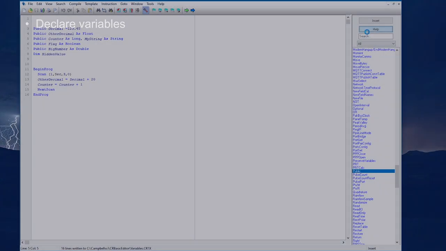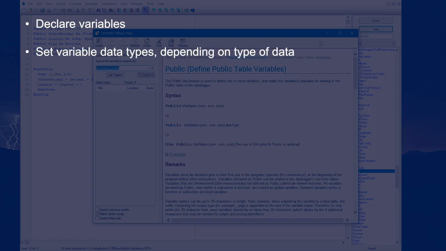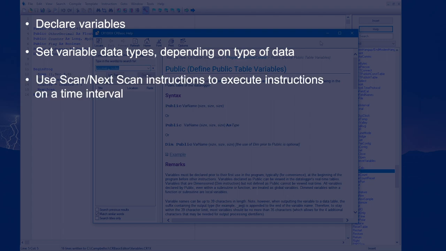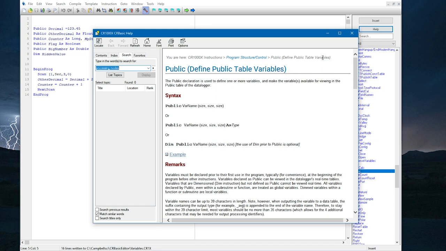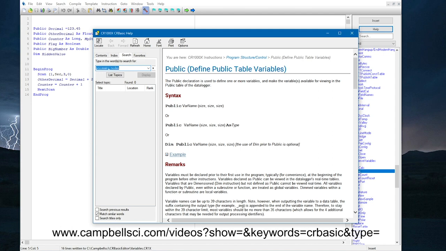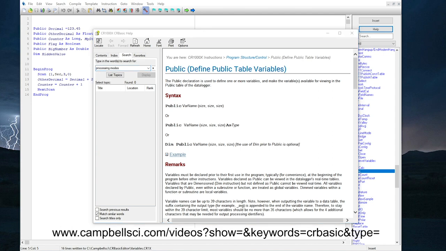In this video, I have shown how to declare variables and how to set different data types depending on the type of data that the variable needs to hold. I also showed how the scan next scan instructions are used to execute instructions on a time interval. In the next video, I will show how to set up data tables to store data to final storage. Remember, more details on variable types are found in the CRBasic help under the public instruction. Also, look for other videos and tutorials on the Campbell Scientific website.